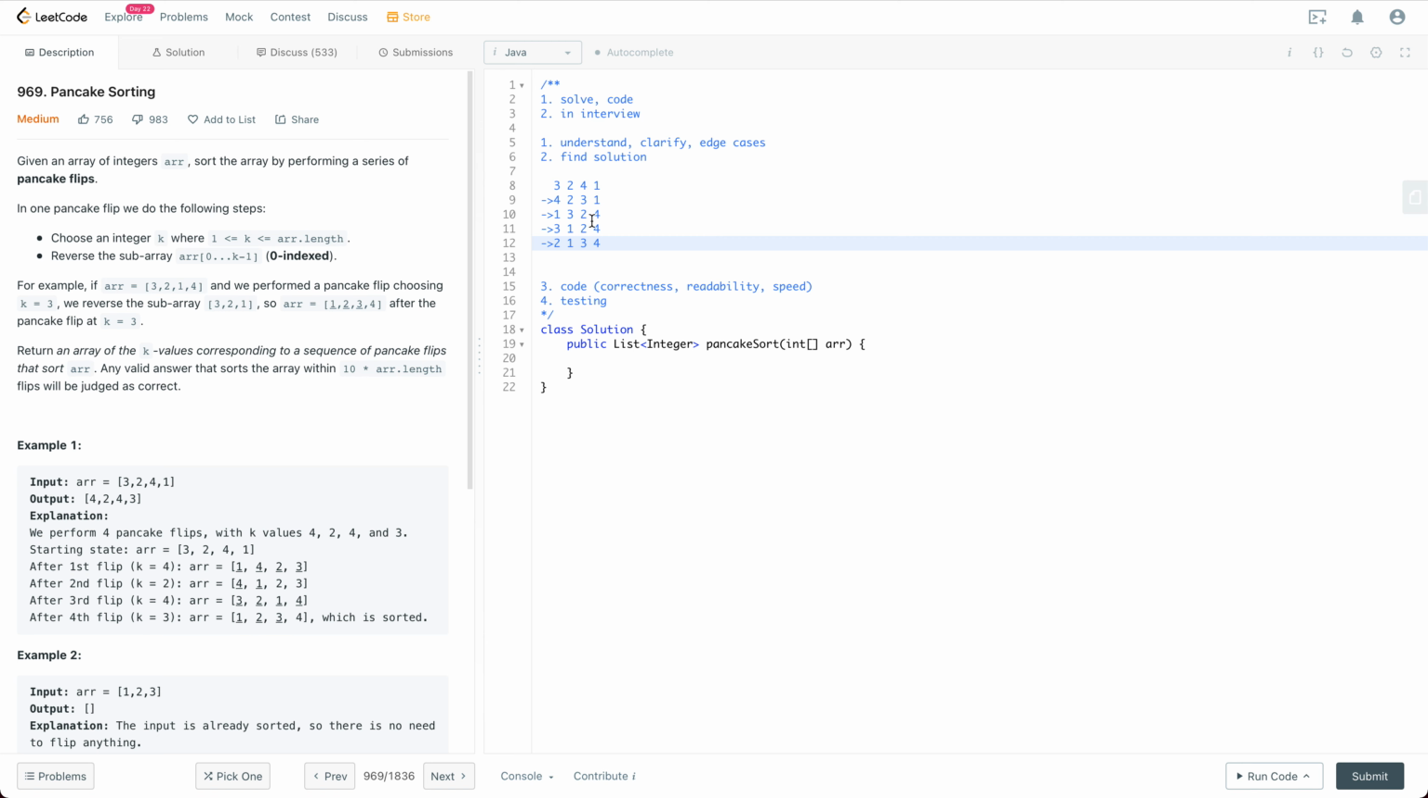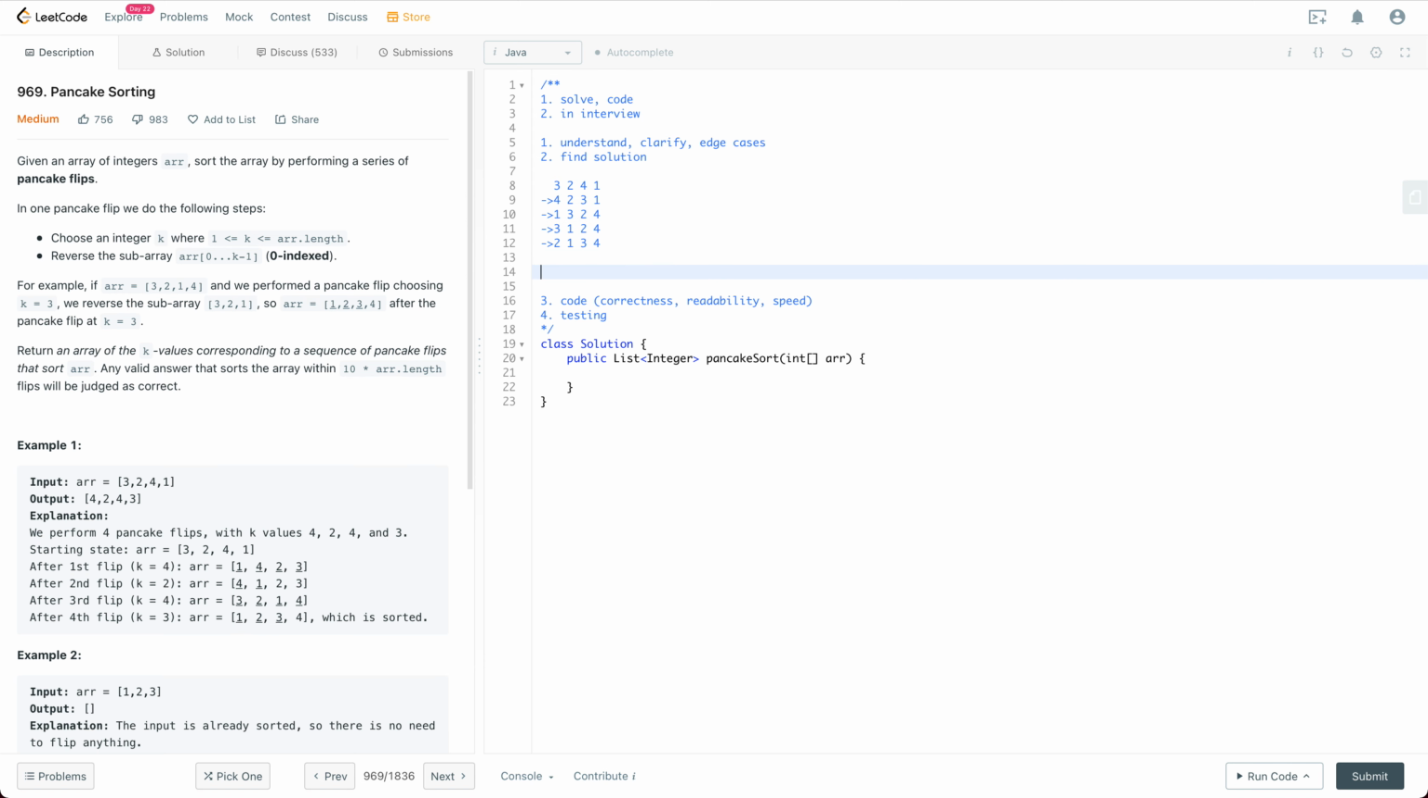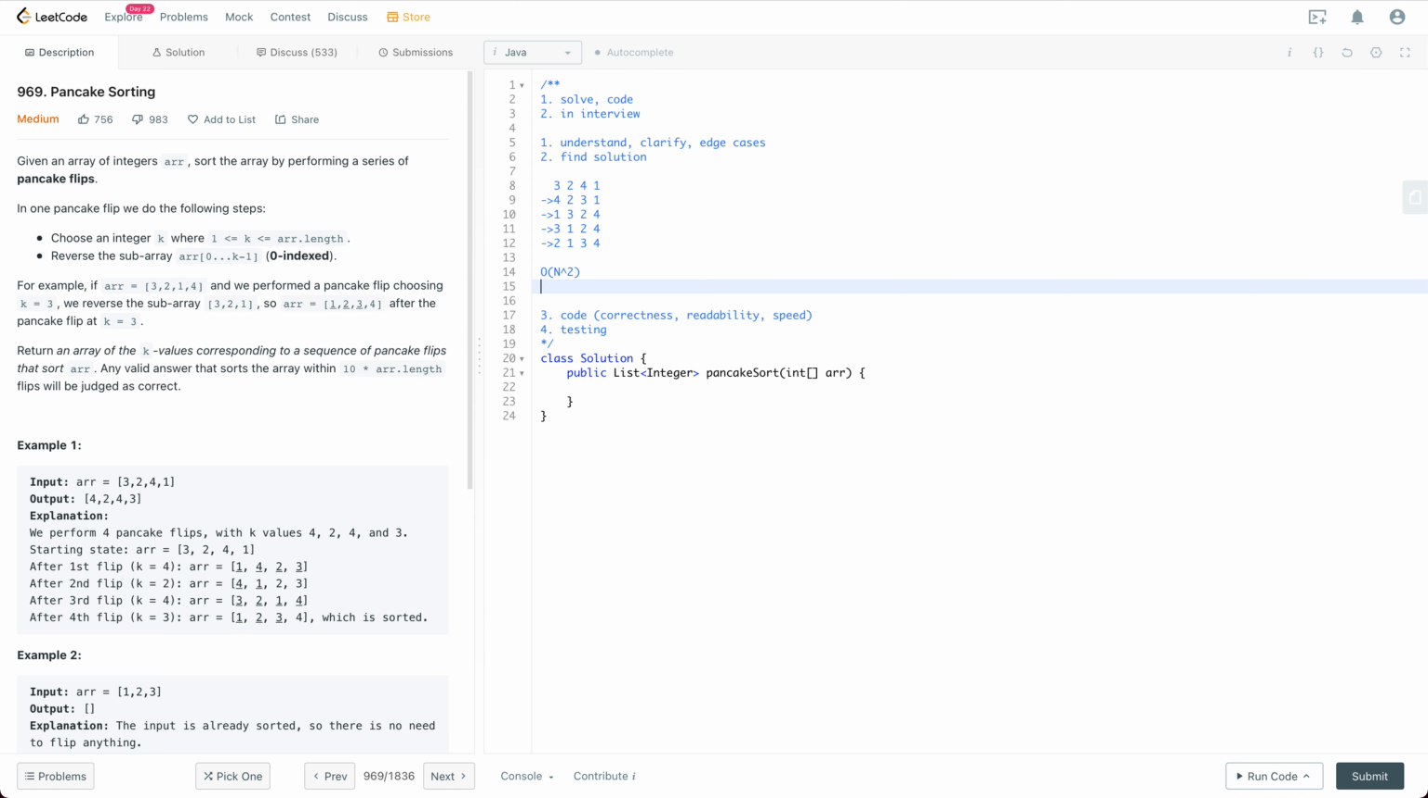So each time we try to focus on putting the largest number towards the current end, and so we are going to do that. We are going to do almost 2 pancake flips each time. So that's pretty much it, I think. So for this algorithm, it's going to be O(n squared), where n is the length of the array.